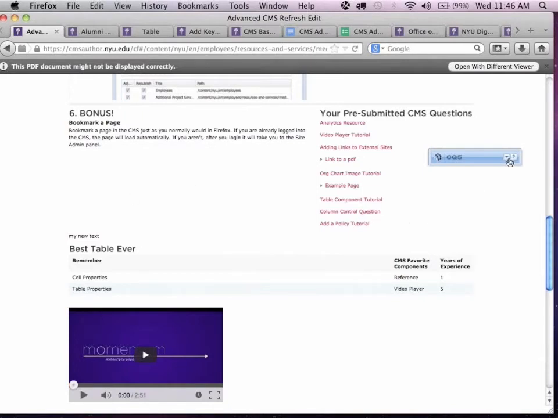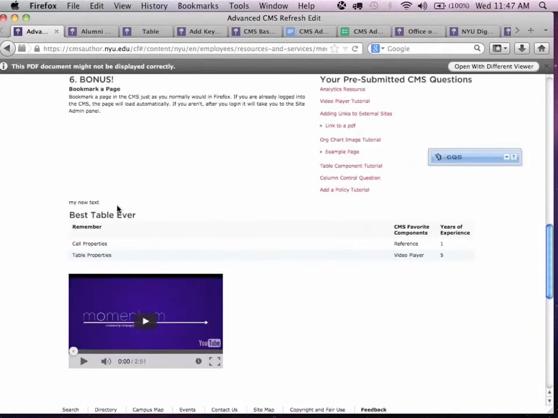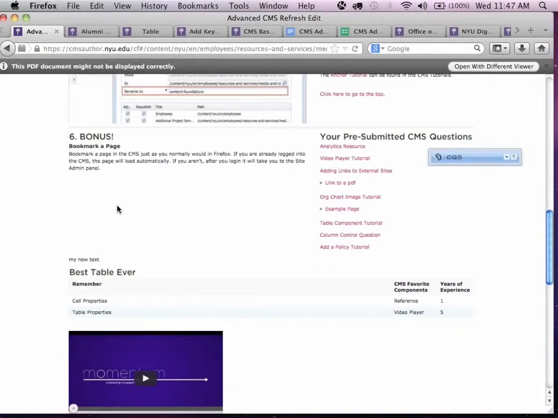So don't be afraid of column control, experiment with it. Again, like I said, if you don't like it, you can delete it. It's not going to delete the content that's within the column control. It'll just push it around, and then you can put it where you want it to be. So those were most of the questions that we received in terms of things I wanted to go through.